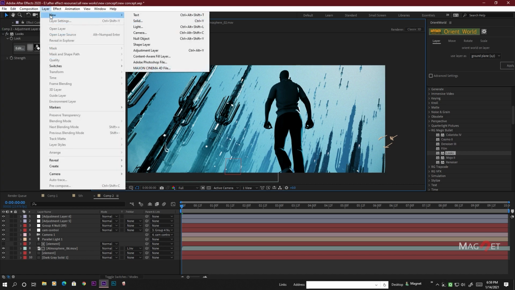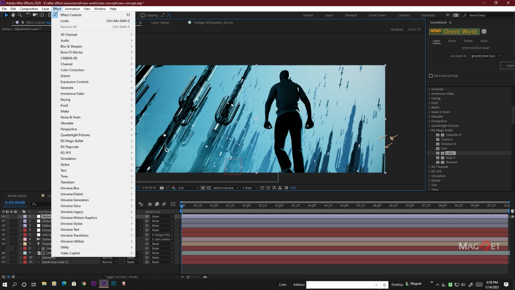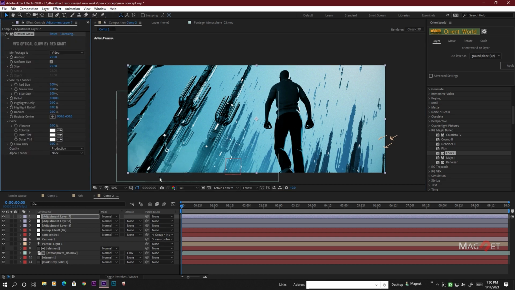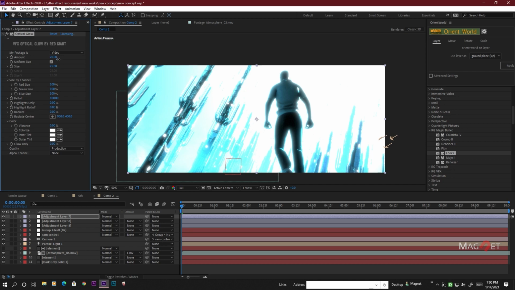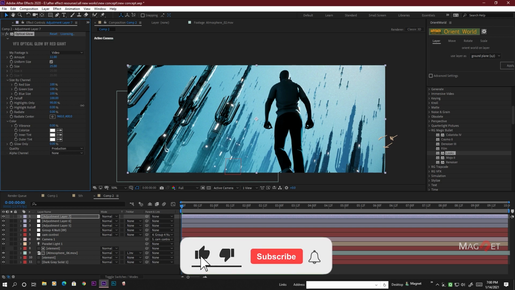So again we create a new adjustment layer, and in that adjustment layer we're going to use some glow effect. Instead of using the After Effects built-in glow effect, we're using the Red Giant VFX effects. There is a glow effect called Optical Glow. Just select that and decrease the intensity, and here we find an option called Highlights Only.